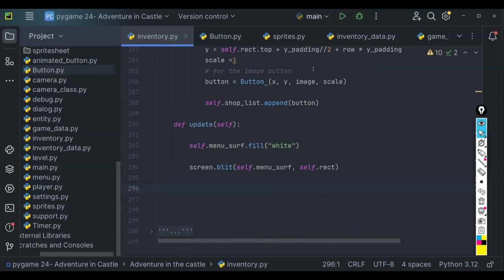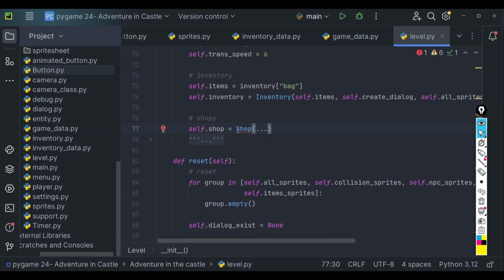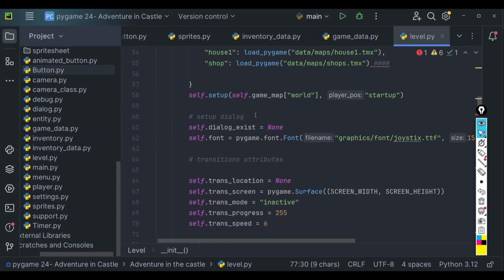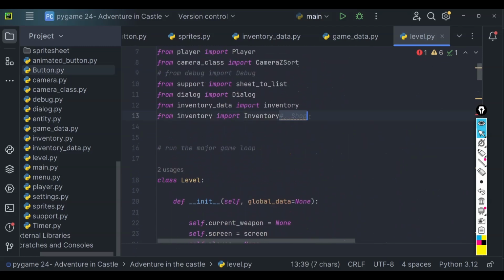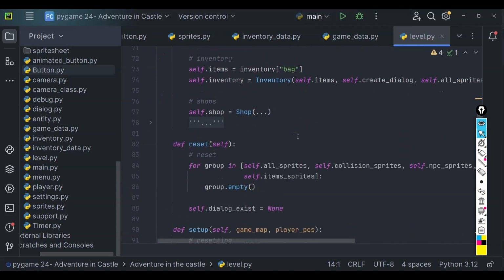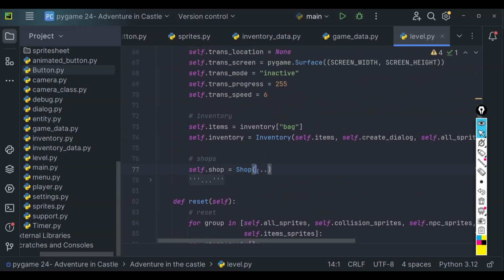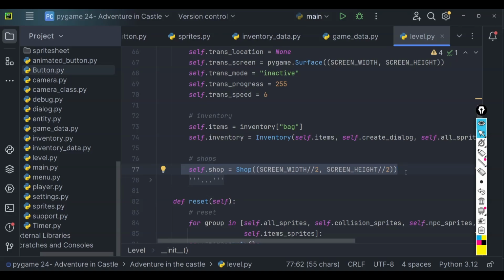Let's return to level.py. Now our class is becoming ready for usage. But before we can use it, we have to import the shop. Remember that we need to provide a position. Let's make it appear at the center of the screen. The first being screen width divided by 2. Now for the Y position, the screen height also divided by 2.